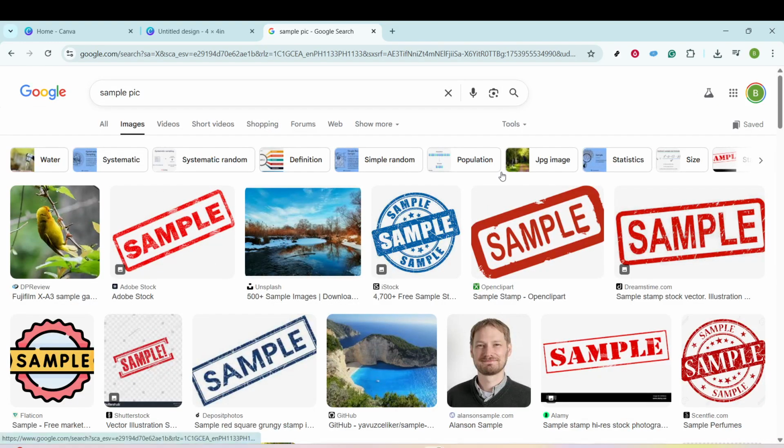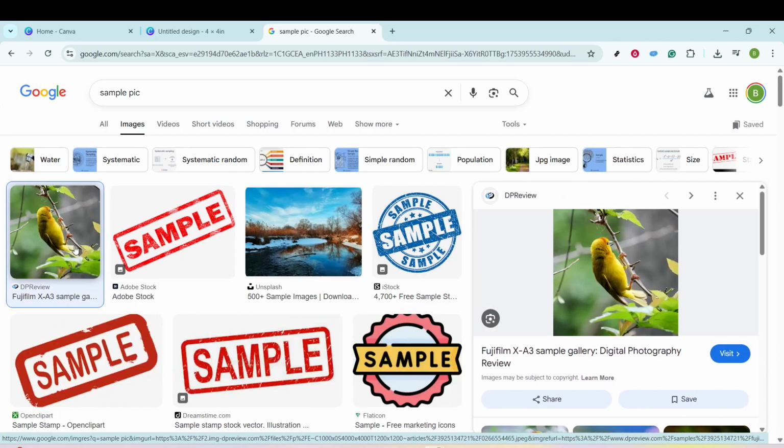Now that you've landed on the Google Images page, you'll be faced with a diverse array of visuals that your search query has pulled up. Feel free to take your time here. You want to find an image that truly fits the narrative or the theme of your project. When you come across one that feels just right, don't forget to click on it. This action will provide you with a full preview, allowing you to see the image in larger scale, giving you a better sense of its detail and quality.